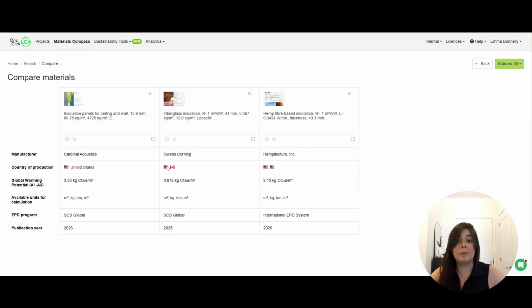Here, I'm sharing an example where we've taken 3 of the insulation products from the previous search, and we're comparing them side by side. So we're looking at 2 conventional insulation products alongside a cool new product, hemp fiber-based insulation product. So we're looking at the environmental performance information presented in a consistent format across all 3 products.